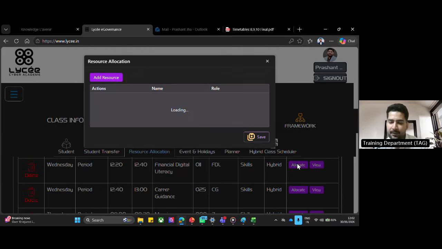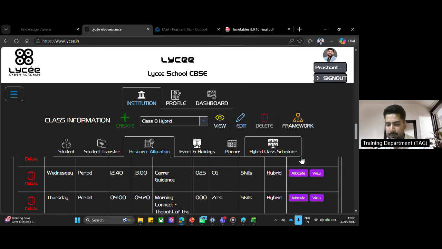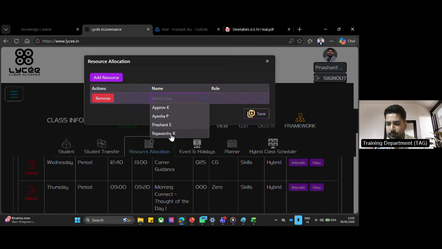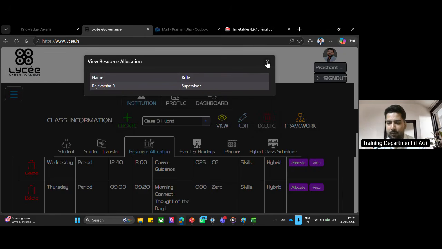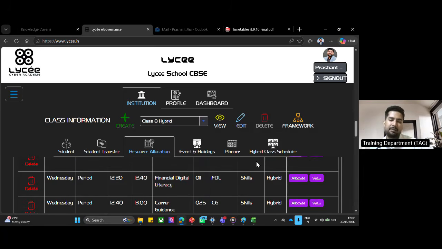Now, financial literacy, this is a skill subject. This can be taken by a supervisor in the classroom. It's a 40-minute class. Two skill subjects have been explained. So supervisor number one, and you have got supervisor number two. Done. Once this process is done, you can always see the information view, who are the people who have been assigned. So for Wednesday, I have assigned all the people.